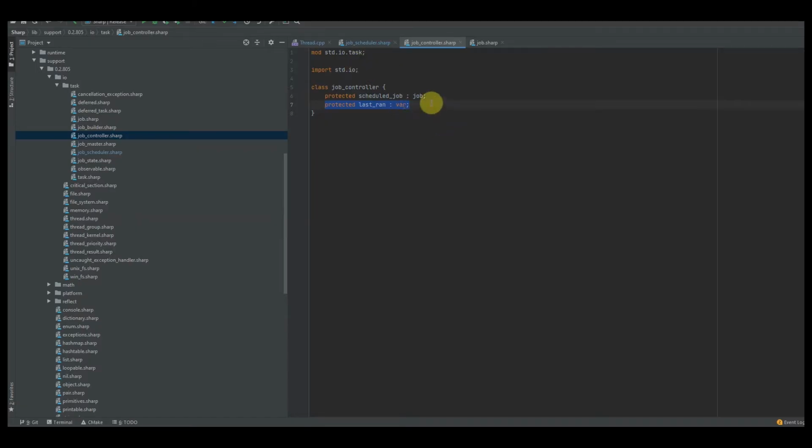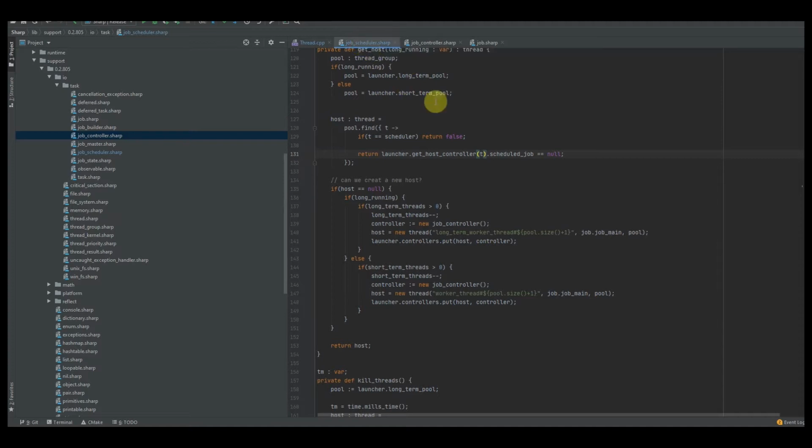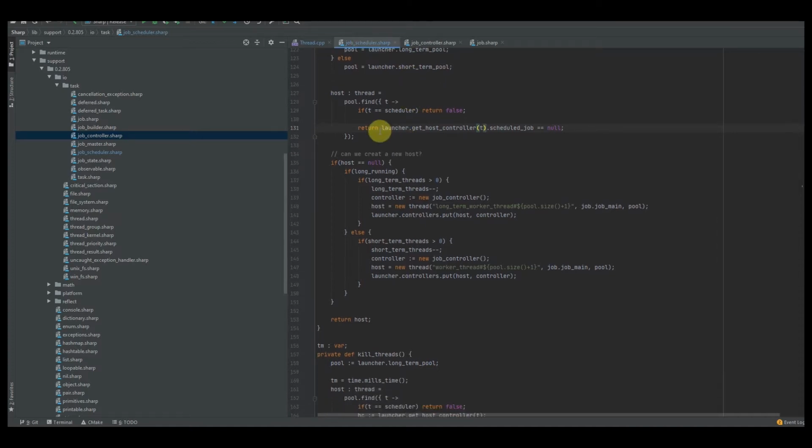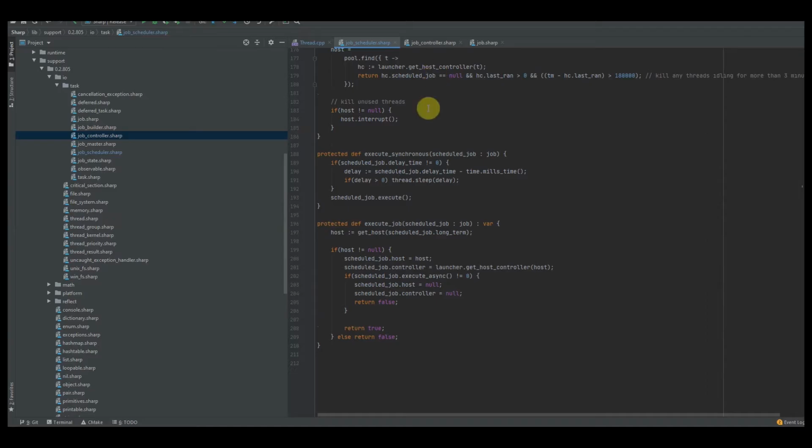I do that for tracking purposes, for reasons that are out of the scope of this video. Once we find a host controller where the scheduled job is equal to null, that means that the current thread is inactive. So I come back down to here and try to start that job. I call execute async to start that job.